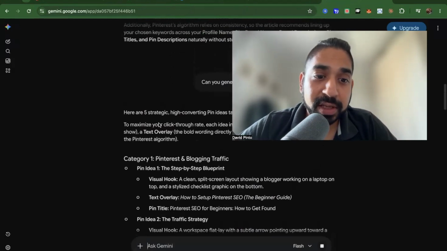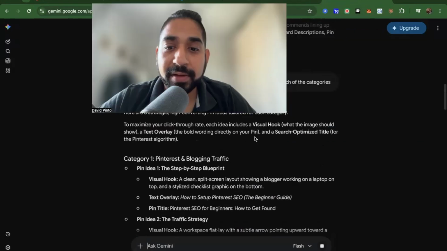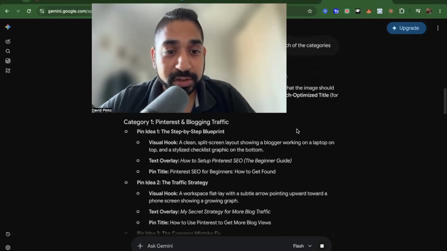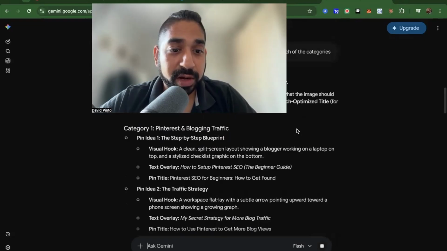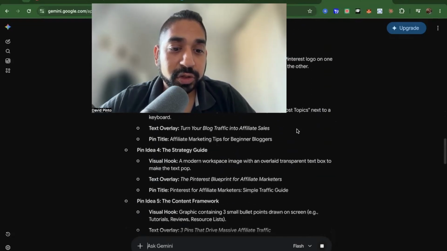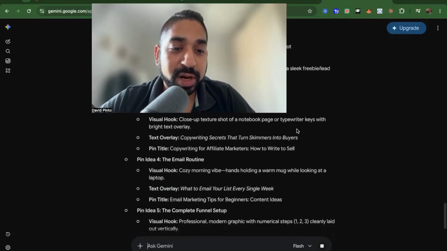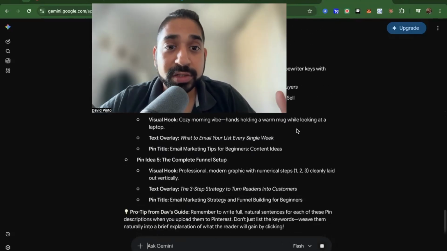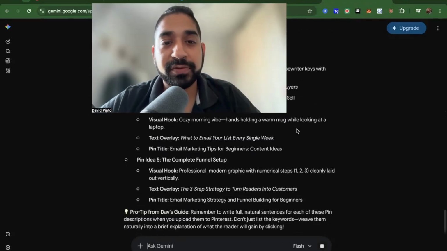on the pin types. So you can see that most of the pins over here have a visual hook, which is a text overlay, and then a search optimized title to generate the impressions. Okay, and that's what's going to tell you pin idea 1, pin idea 2, pin idea 3, pin idea 4 and pin idea 5. So it's giving me already, just with this strategy, 20 pins, which is almost a month's worth of pins for me personally, because I do 5 pins a day.